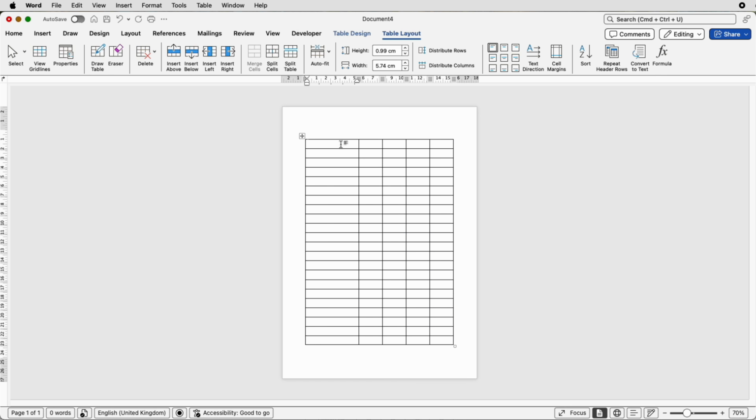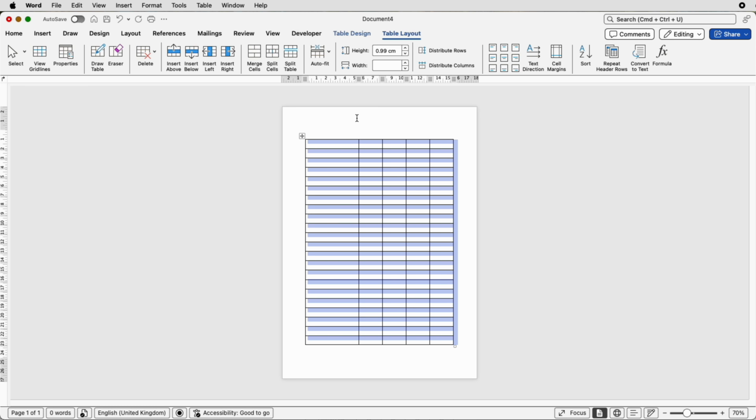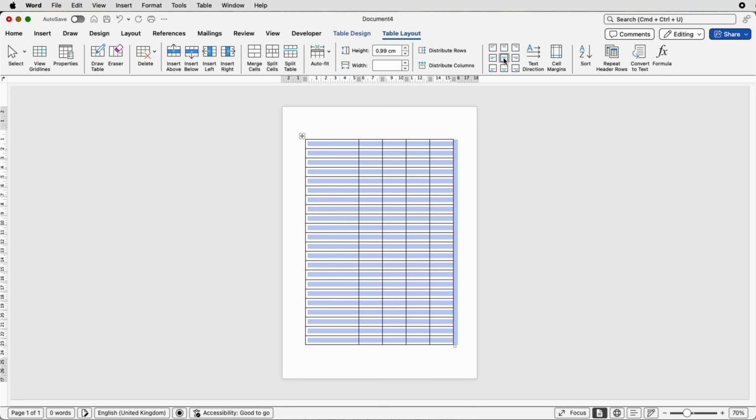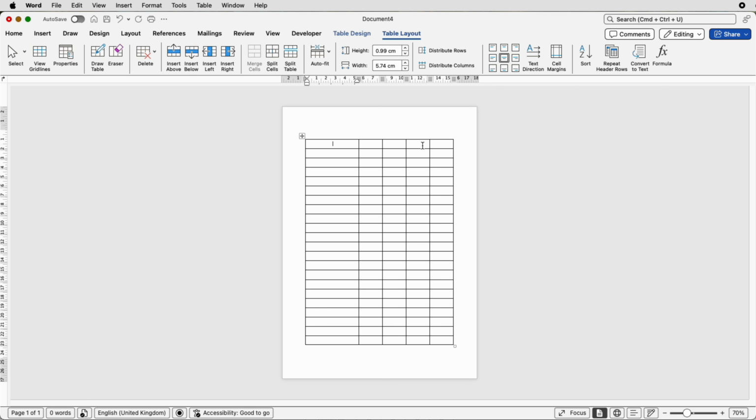Next thing is inserting all of your text, but you can see my cursor is in the top left of my box where I want all of my text to be in the middle of these boxes. So once again, select the table, go to Table Layout, go all the way over to the alignment feature and select Align to Center. Then I'm going to insert my text across the top here.